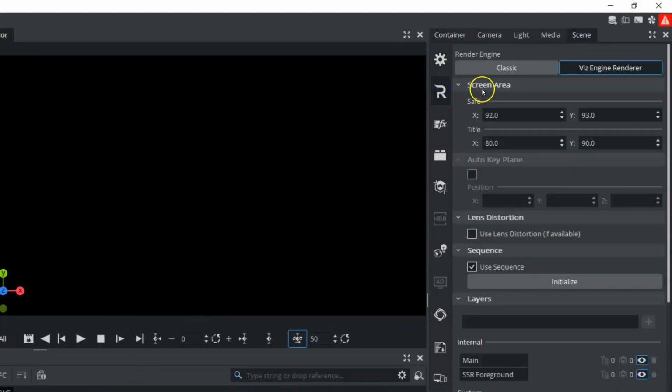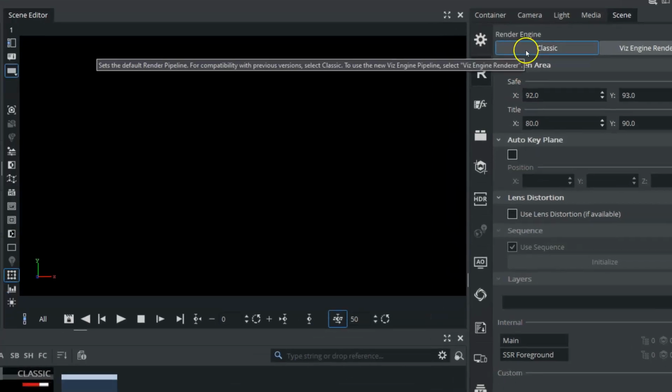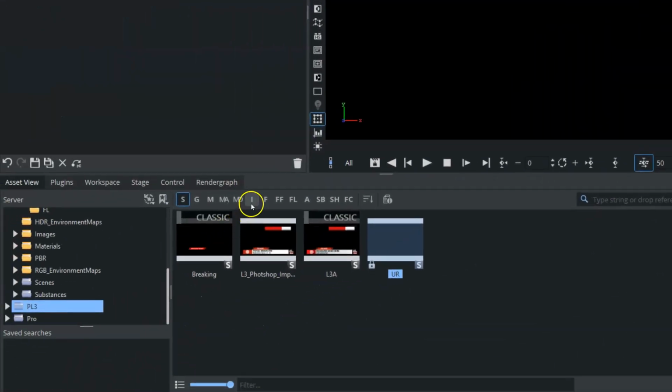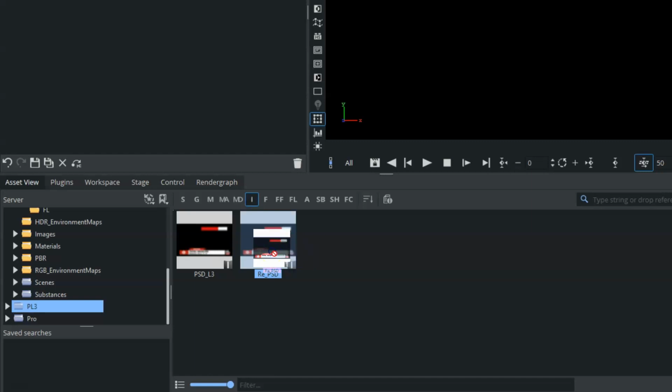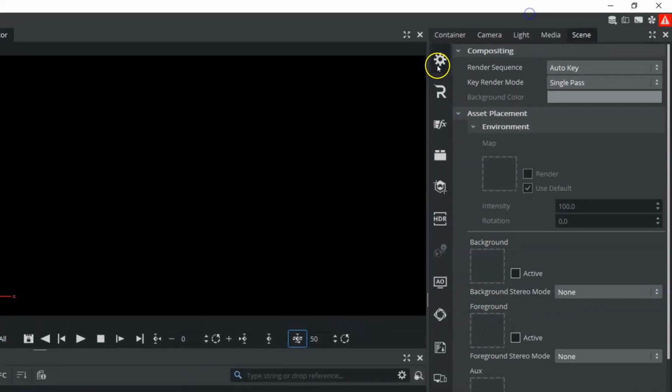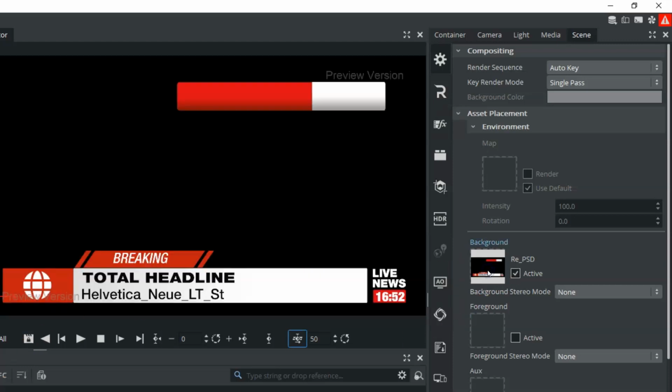I'm going to make sure that I'm in the classic render mode to begin with. Then I'm going to go back into my eye tab. I'm going to use one of these as an image as a background. I'm going to select my background settings here. I'm going to look for this background box. I'm going to slide any type of image in there into that background so that we can use it as a reference.